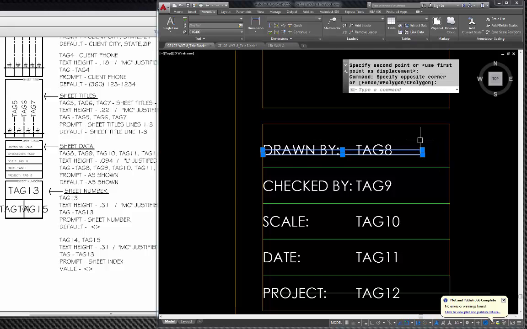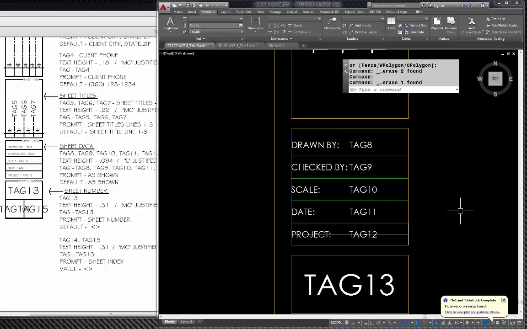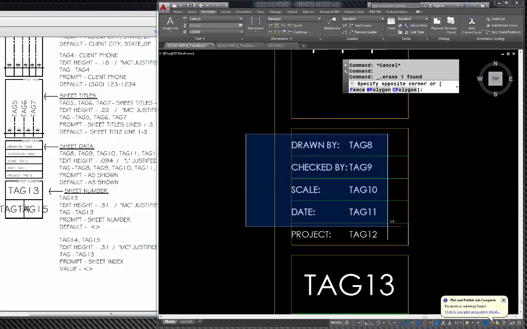So I can throw those away. I can throw that away. Now if you look over here, it says drawn by, and then tag 8, drawn, check by, tag 9, scale. So I'm going to move these two tags over a little bit. In fact, actually I'm going to move all the tags over a little bit.